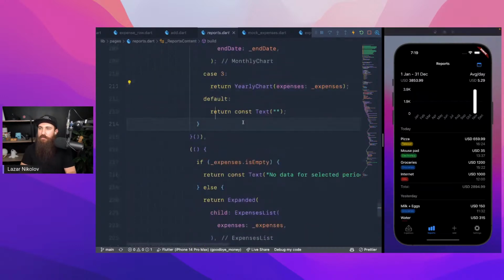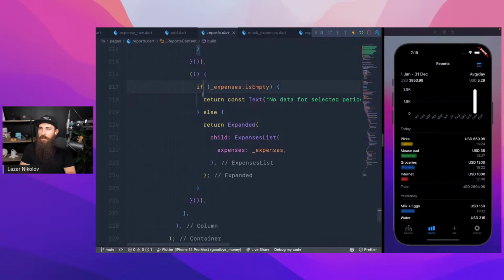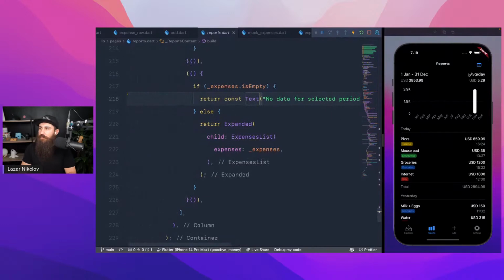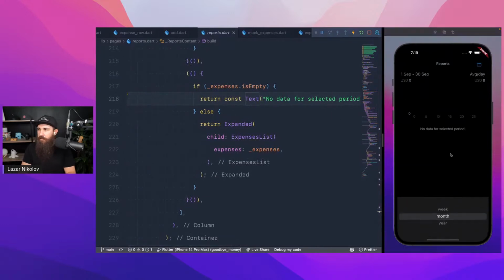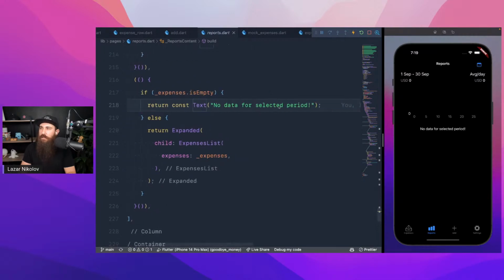But yeah, that's how I render the charts. And there's also another case where there is no data for the existing period, and we can see that if we click on the month, no data for a selected period, because we're talking about September, right? And all of the expenses that we have, these are mock expenses, these are always today and yesterday, no matter what day we log into the app.